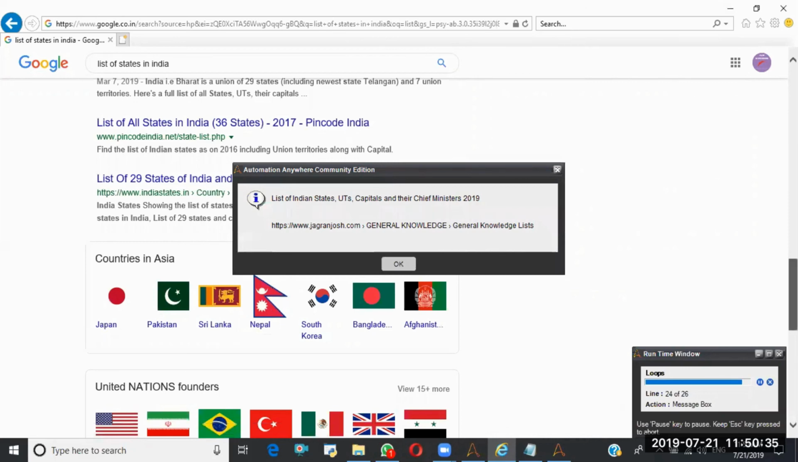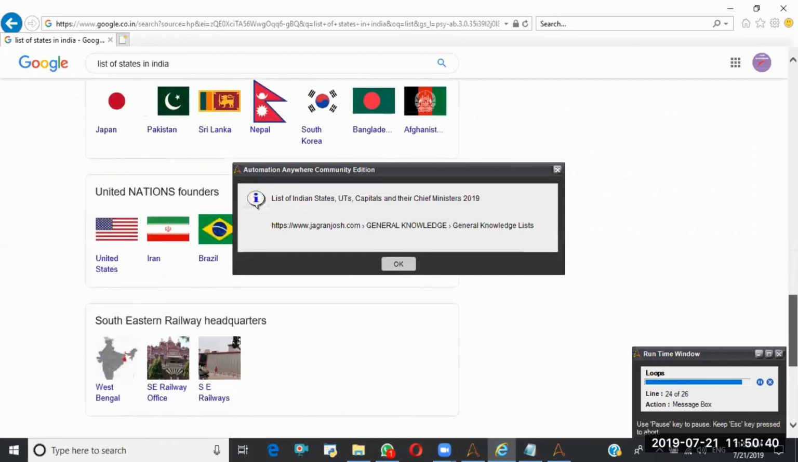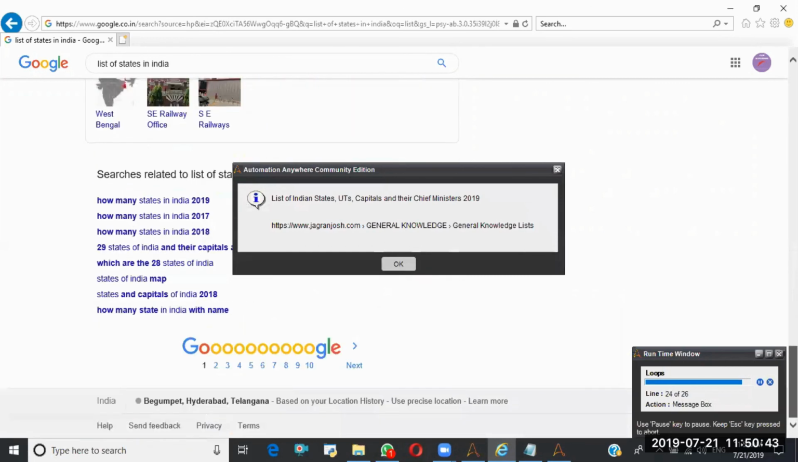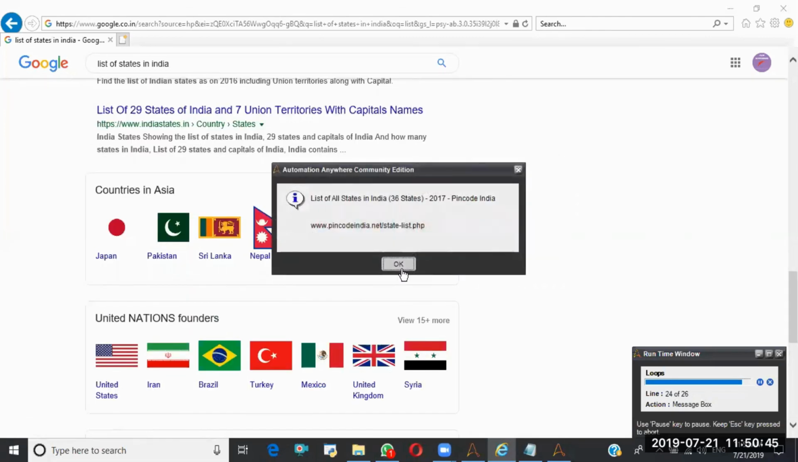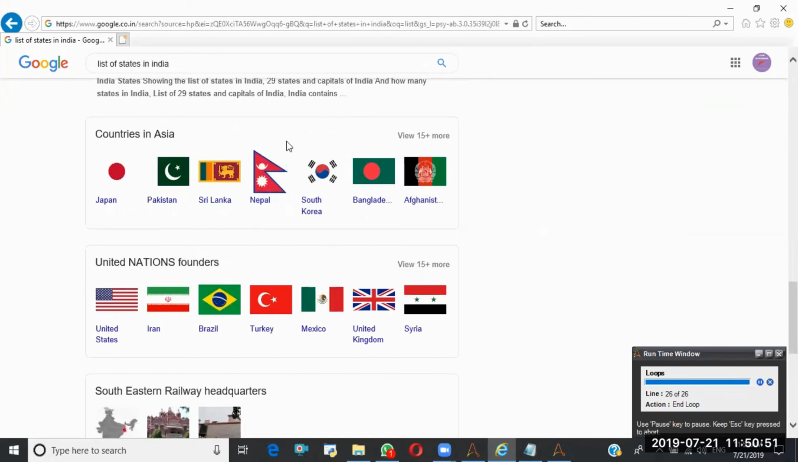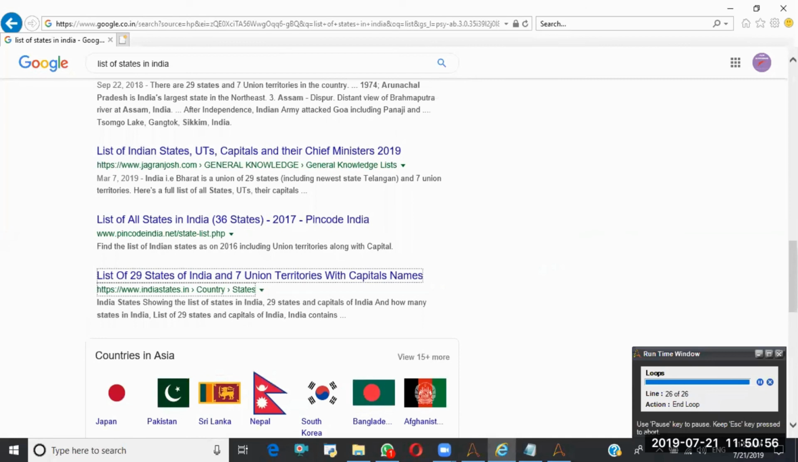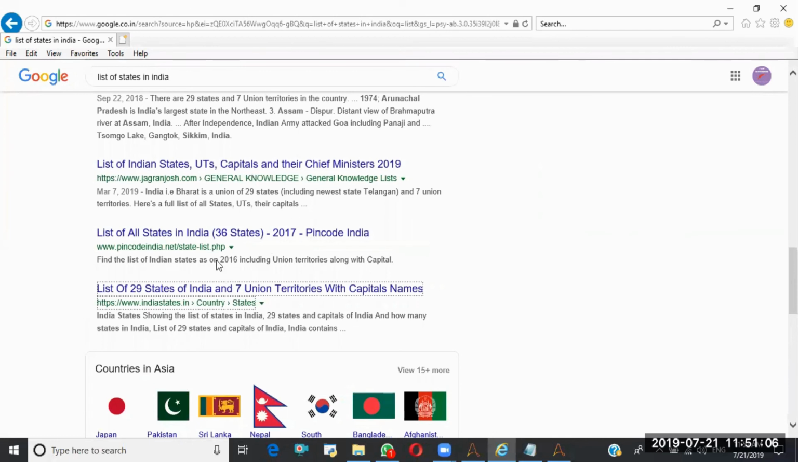Oh, again, it's going. Don't know where it is. Yeah, done. I think it's done. I think, yeah, it's completed. So like this, loops will work. So this is about the loops command.